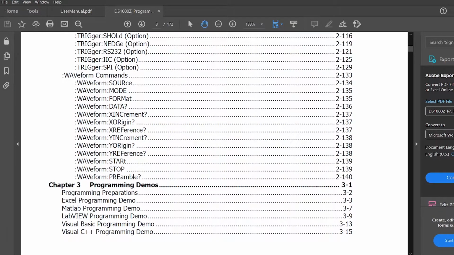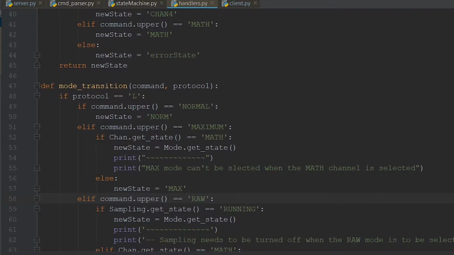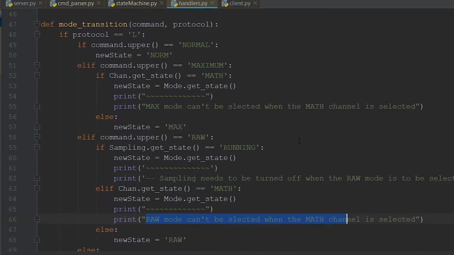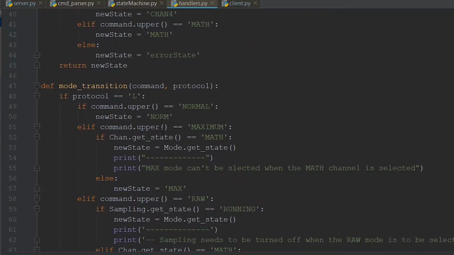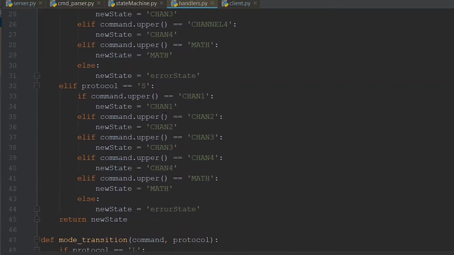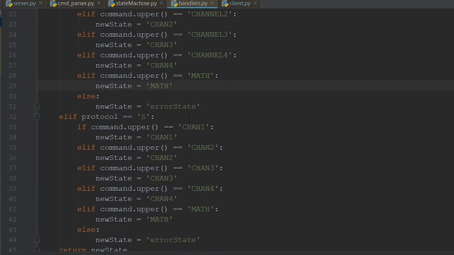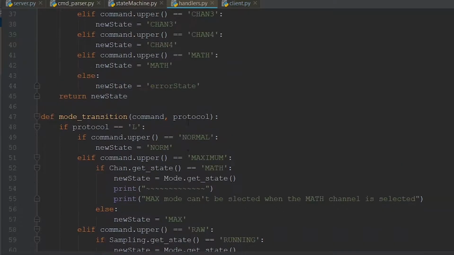Okay. So I'm going to come down here, and the first thing I noticed was we're checking for the math channel being selected, and if it is selected, then we're saying it needs to be turned off. Well, max can't be selected when the math channel is selected, or raw mode can't be selected if the math channel is selected. But what if we selected the raw mode and then we're trying to switch to math channel? There is no if statement here saying you can't switch to raw mode when the math channel is selected. So that's something we need to implement before we move forward.